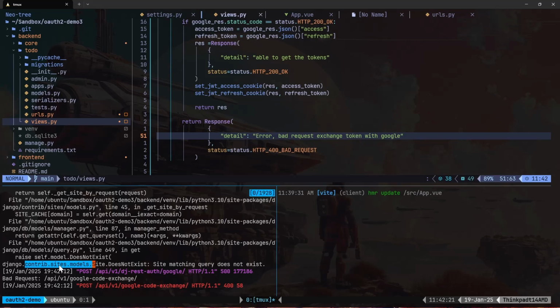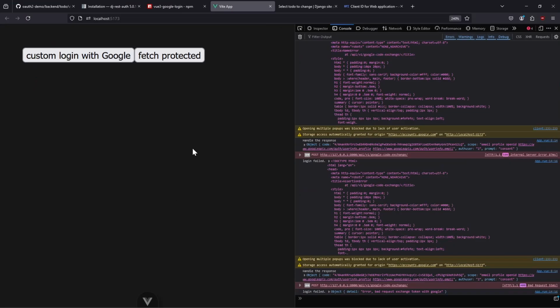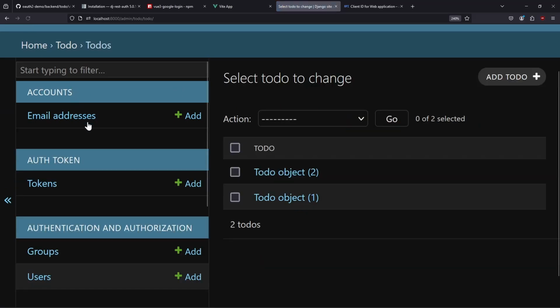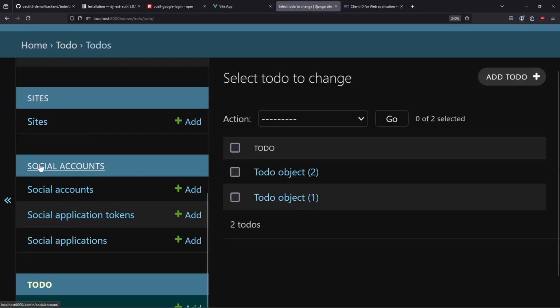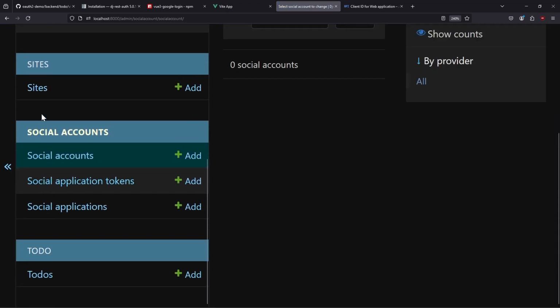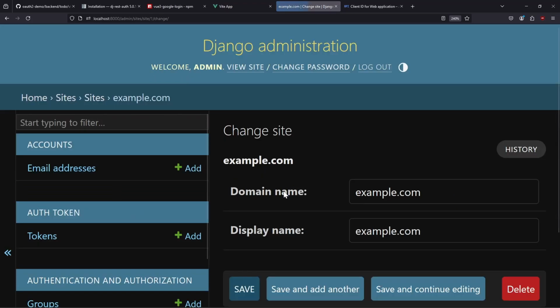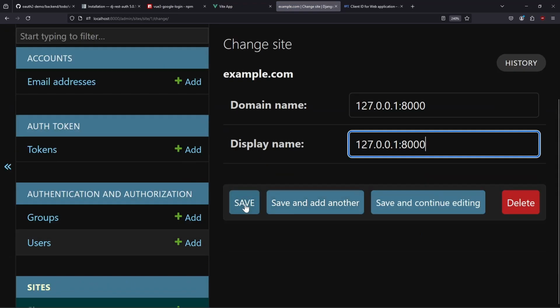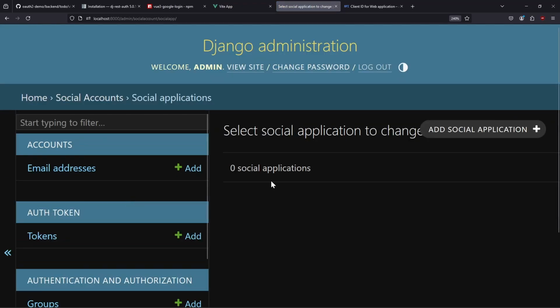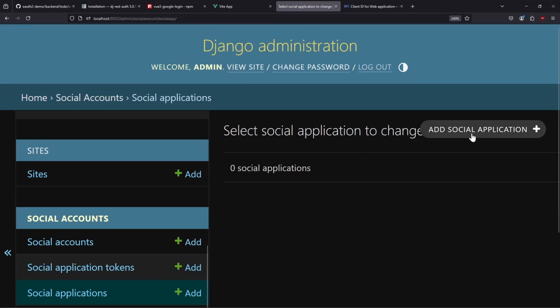Let's see, bad request. Okay, so it says site model, site does not exist, site matching query does not exist. So this means that we need to set up the site in our Django admin page for our application. So let's go to the admin page, refresh, and you'll see that there is a social account section. First, in the sites, make sure you change the example.com to your IP address. Save that, and then go to your social app section, and then add social app.